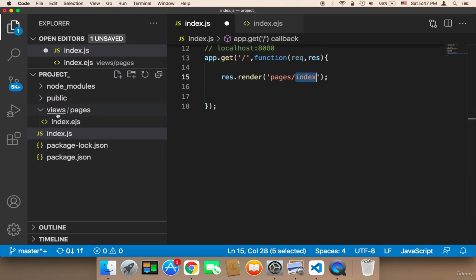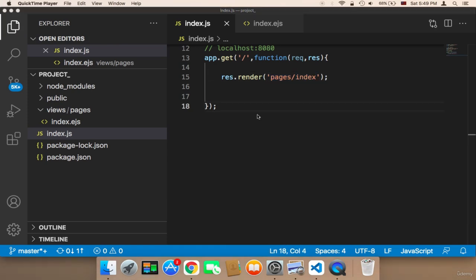And we shouldn't say views. Views is already known by Node, so Node already knows that the views folder is used for HTML. So don't worry about that. All you need to do is specify any subfolder inside the views, and then the name of the file that you want to return without the extension. So don't say EJS. Never do that. It's not going to work. You need to say pages, then /, and then the name of the file without the extension.